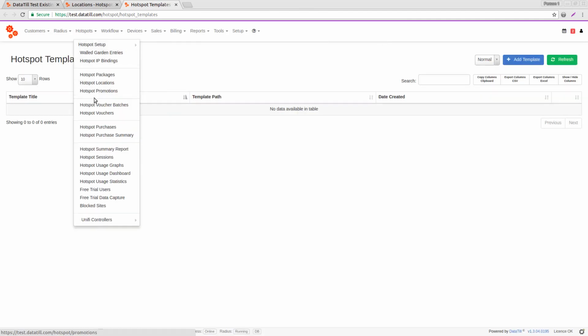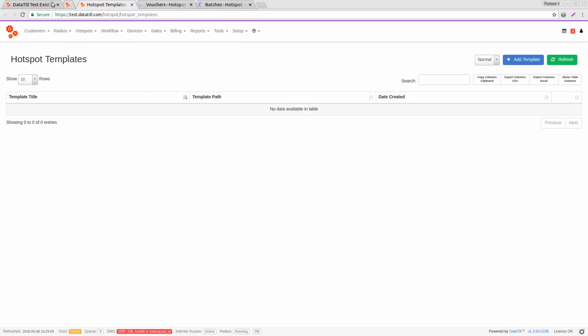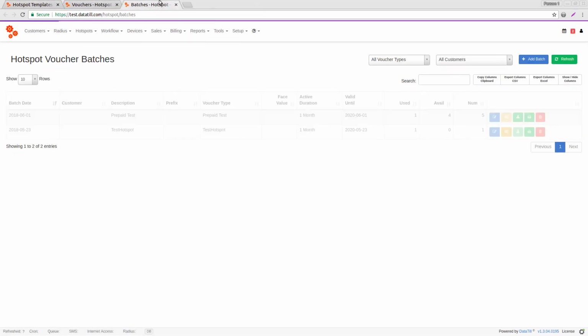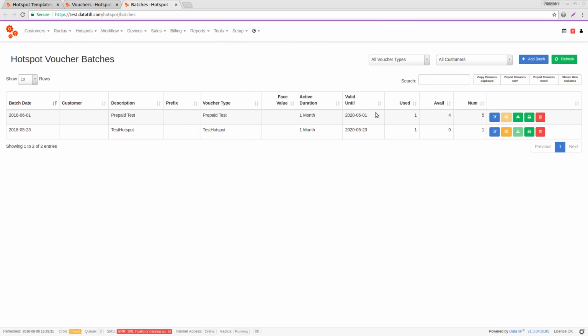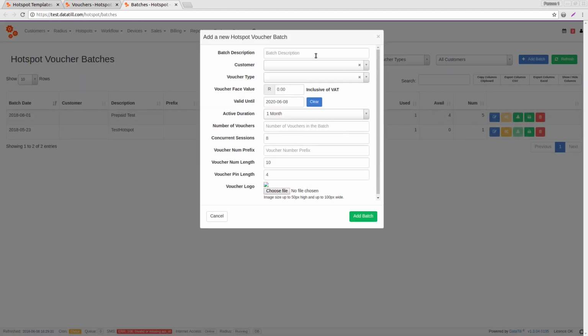Let us now move on to voucher batches and vouchers. As you can see, we've got a few here that have been done already, but I'll show you the whole process through this. So here you can go add batch. You can give it a batch description. Again, best to name these appropriately so you can keep track of them. You can select these per customer if you would like. This is not necessary. And then the voucher type.